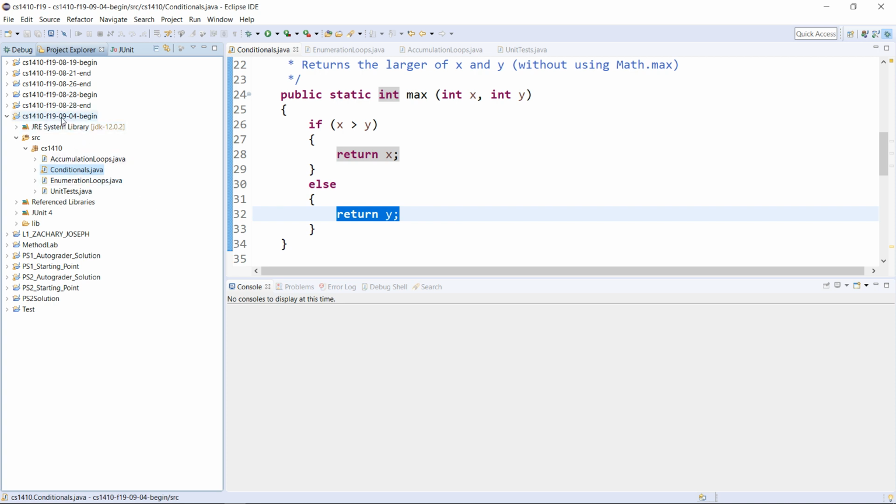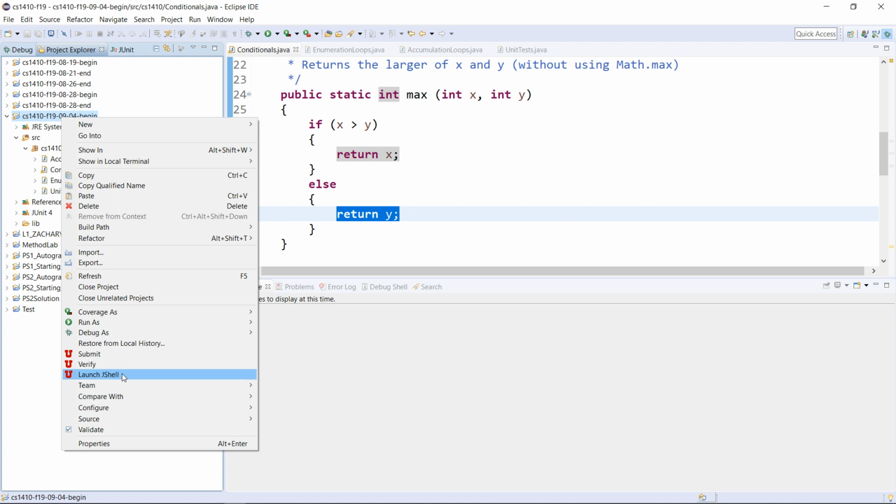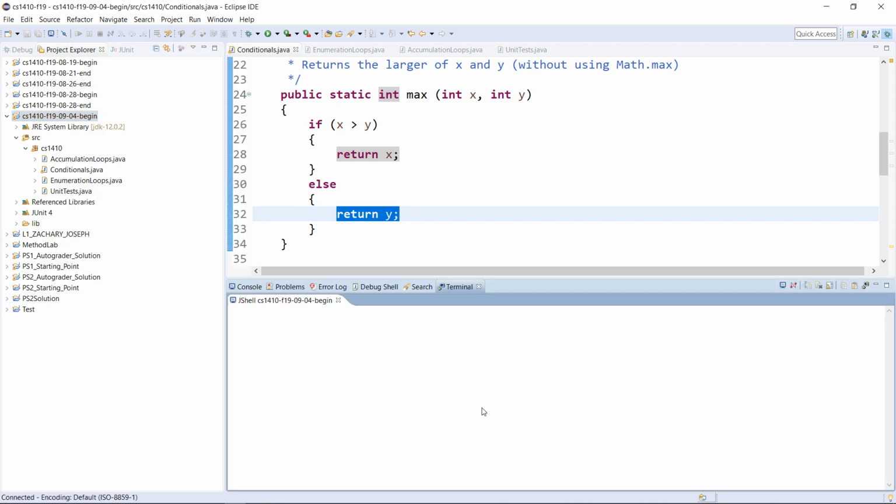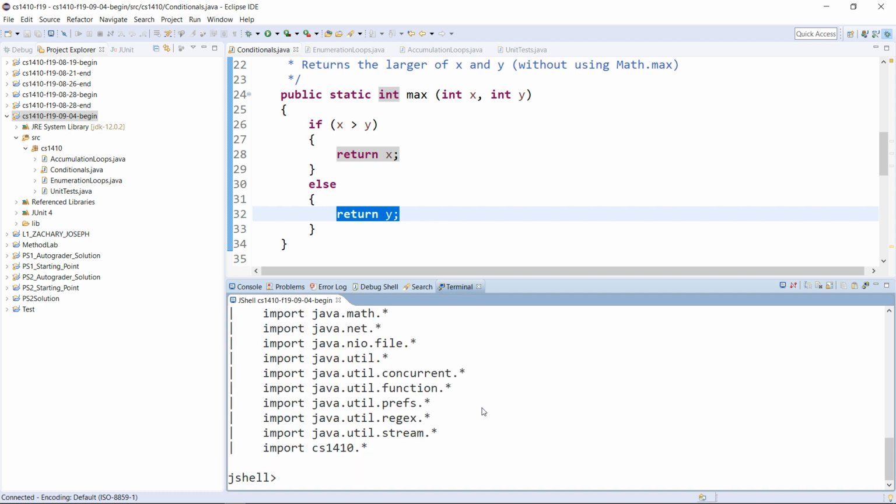So what you want to do is go to the project here and right-click on it and launch JShell that way. Okay? So it'll show up down there, and I had a student in my office yesterday that didn't have to type all those enters to get the prompt to show up, but on my computer I do. Now once you're there, if you're curious, you can type /imports. And you can see that JShell automatically imports java.math, java.net, and so on. It also imports everything from CS1410. It's importing all the classes defined here. That's why we can use it.